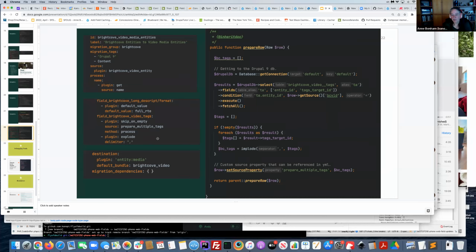And a lot of the prepared row stuff I'm doing, I suppose you could do in a process plugin as an alternative. I just gravitate towards the source plugins at this point, but I'd like to start doing more things with process plugins, custom process plugins. And I still haven't found a need for destination plugins. Maybe you guys could illuminate me, I'm not real clear on when you would use a destination plugin. Is anybody clear on that?